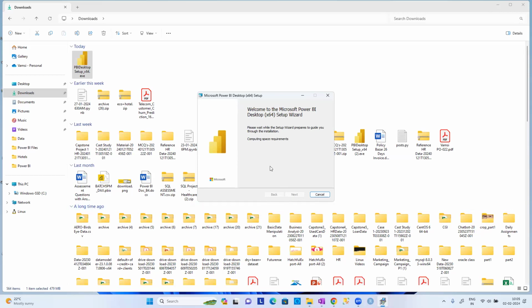Whenever you are doing a fresh installation, it won't take that much time because it is completely fresh. But mine is not a fresh installation. It has to remove the old files and install the new files. That's why it will take a little bit of time, hardly around 3 to 4 minutes, not more than that. If it is a fresh installation, we can do it within 2 minutes.